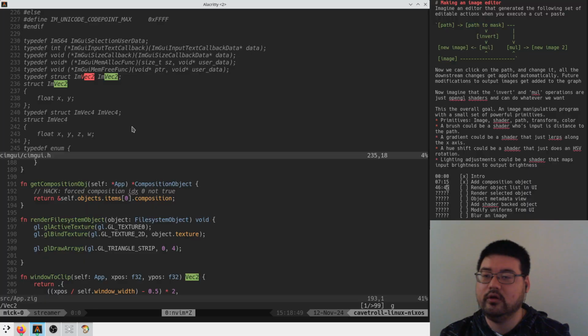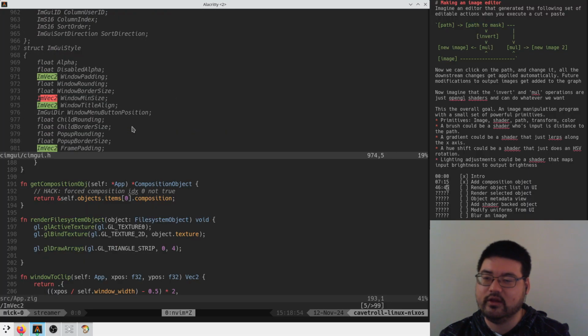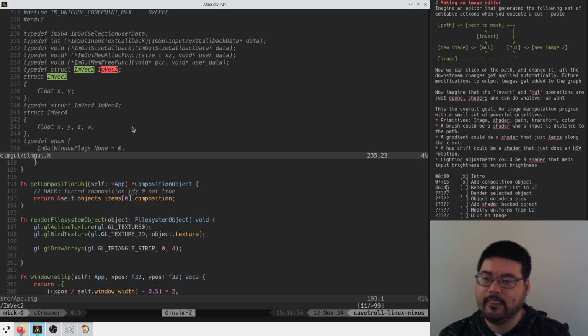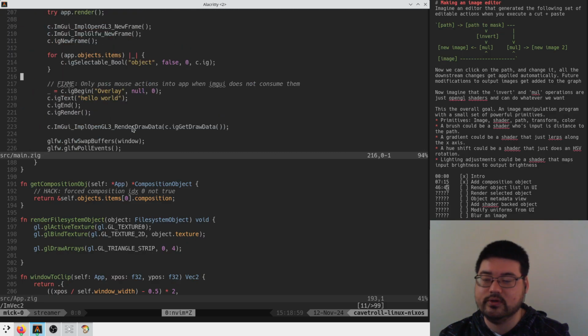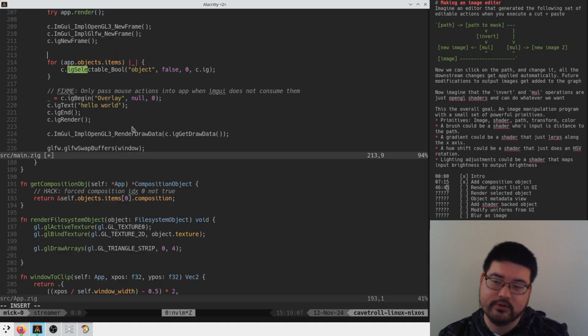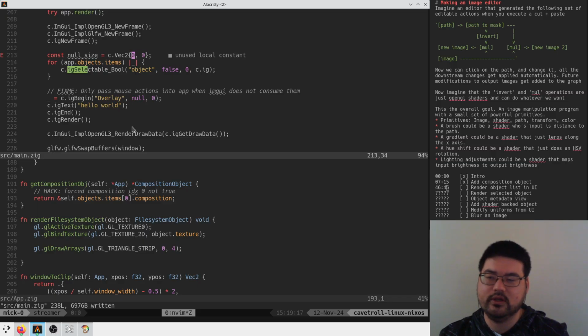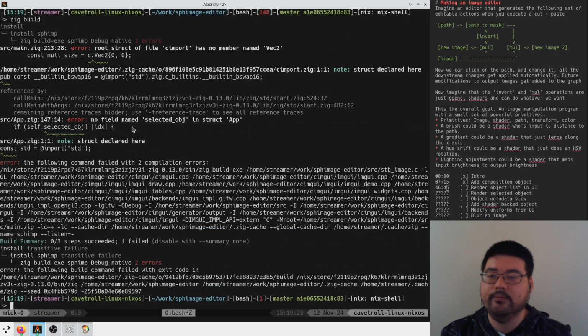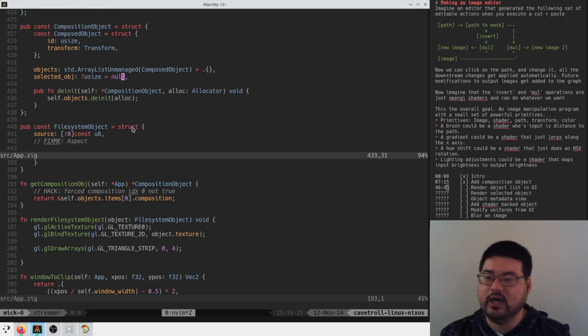Vec2. How does... I guess I just can use this, huh? Do they have like... it's fine, it's fine. So here we'll go, where were we? Main, ImGui selectable. We're gonna go like, null size is gonna be a C vec2 0 something. I don't know, man. I don't know. It's not called that, it's ImVec2.